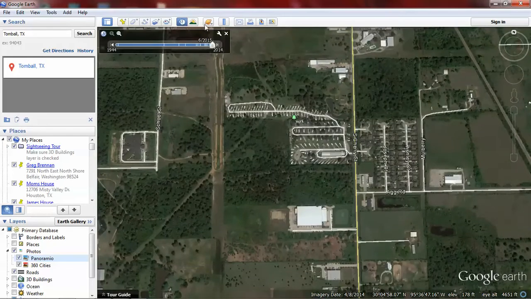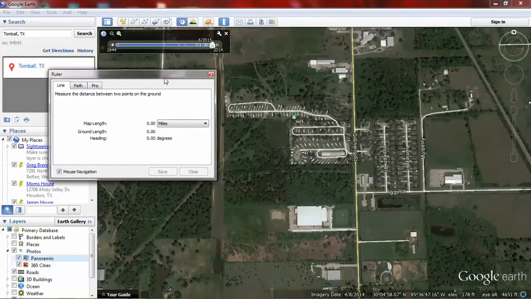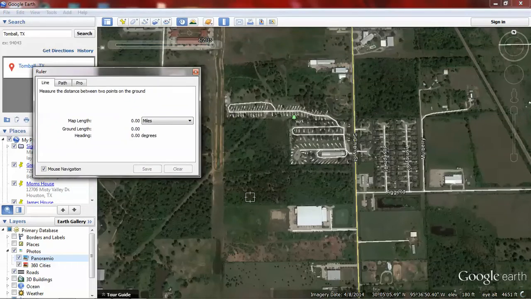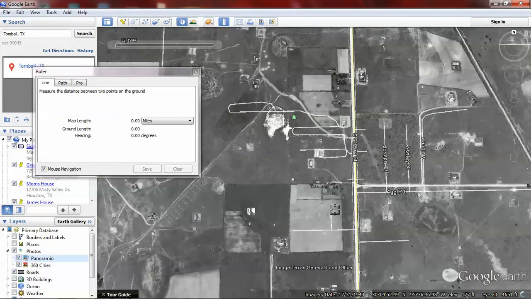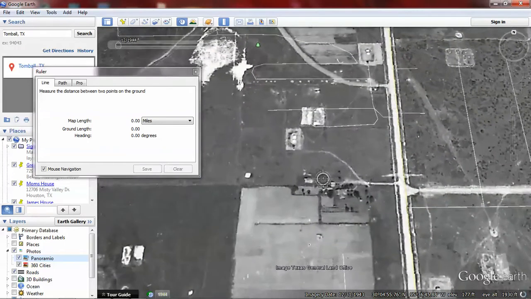I click that, and I also click my ruler. And I want to find out where I can search in here. So what I'm going to do is get my bar, drag it back to 1944, and this is the image that comes up. I've done a recon here before. I actually went out there and looked at this area, and I'm going to search for this today.